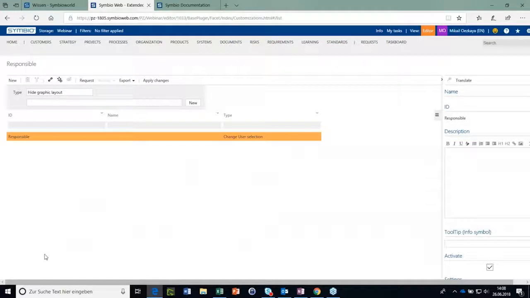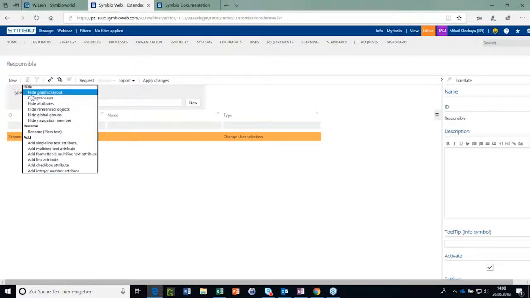This function was already a preview in 1803, but now this function is productive, so you can use it in your databases. It works like this. You select the type you need. For example, we have the hide function, the rename function, and the add function.